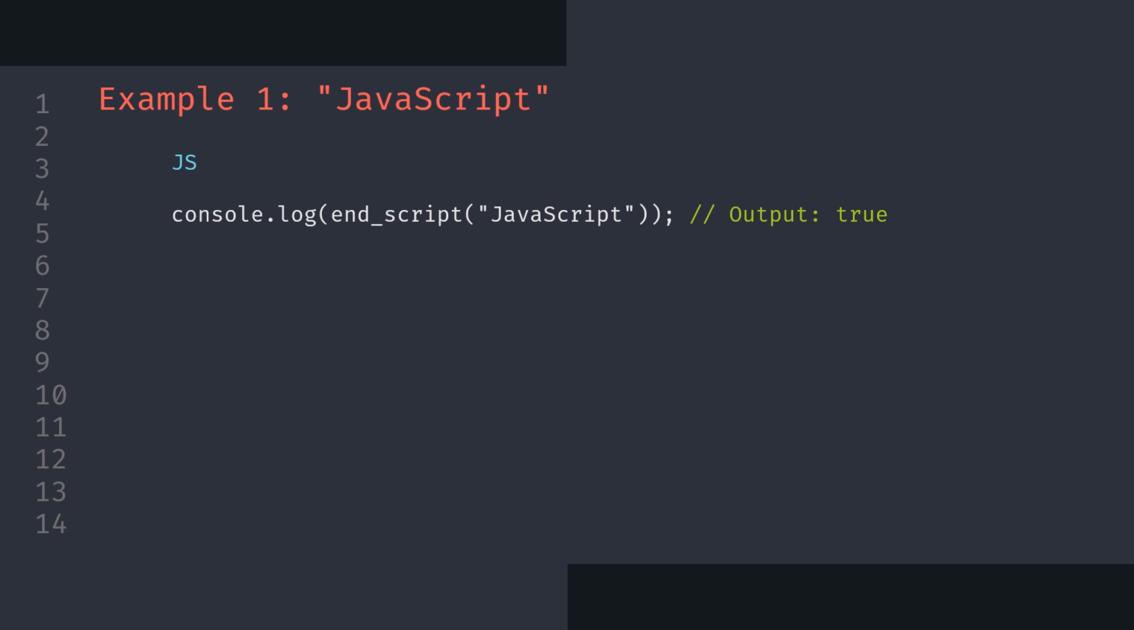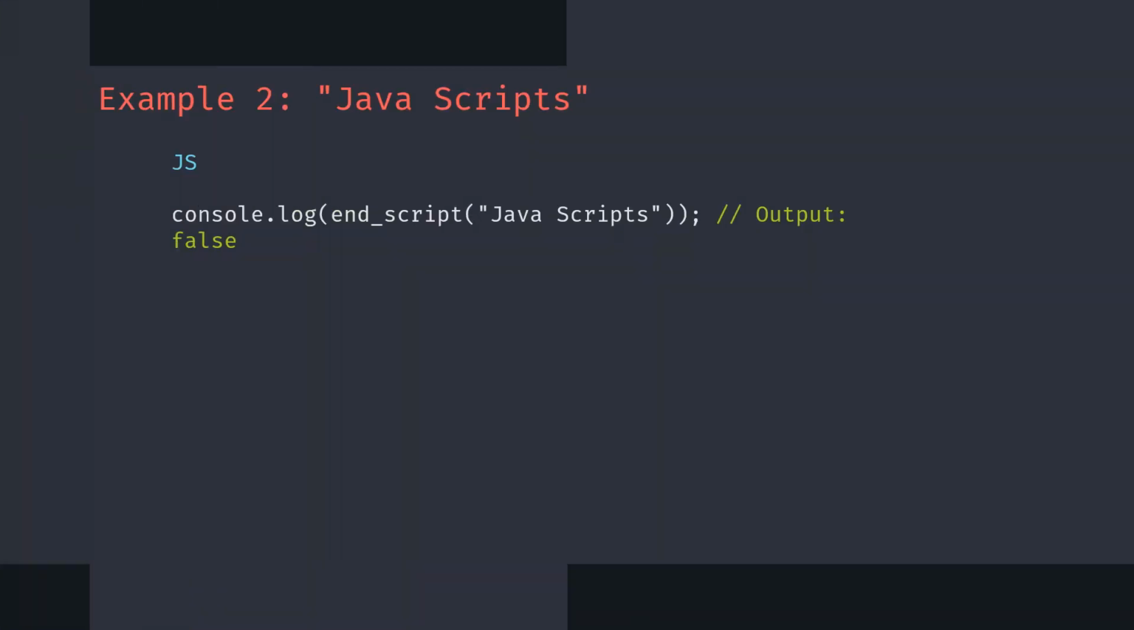Here, the string JavaScript ends with the script, so the function returns true. In this example, the string JavaScripts does not end with script. The function correctly returns false.